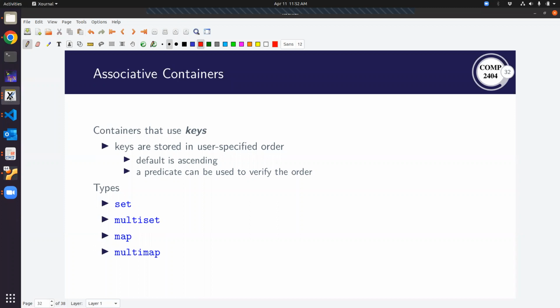So we'll talk about associative containers. We're not going to get into them, but associative containers are containers that use keys. So the keys are stored in some user specified order. The default is ascending. And of course, this means that the less than operator should be overloaded for your class if you're storing your class. Or we can supply our own function, a predicate. The types of associative containers are set, multi-set, map, and multi-map.